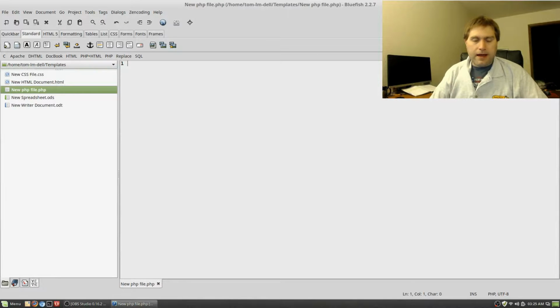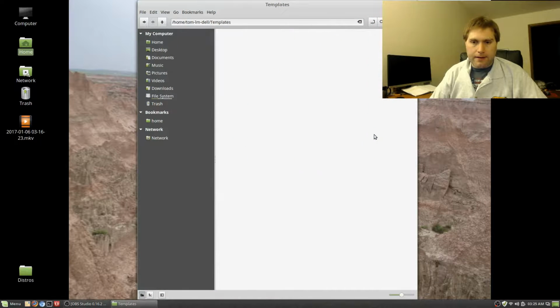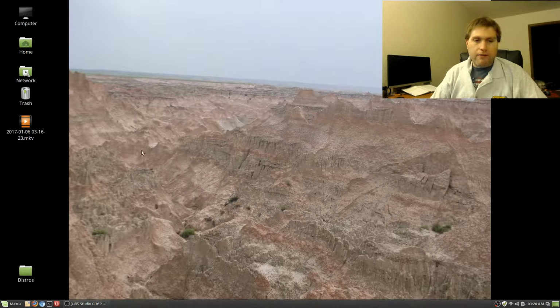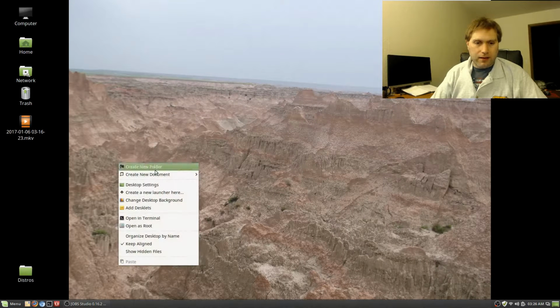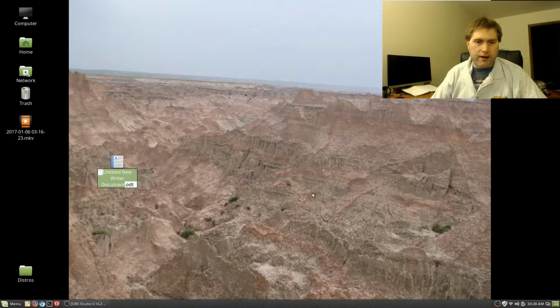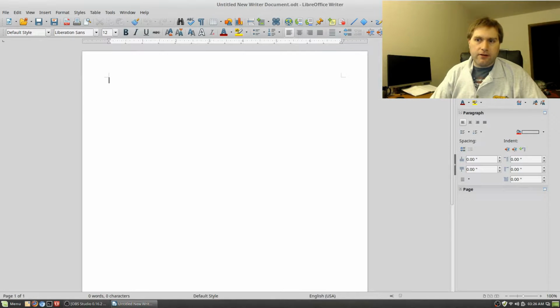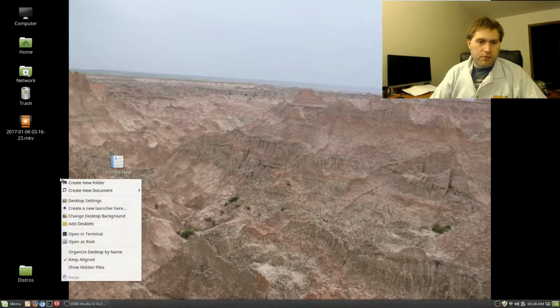Okay, so now I've done some items that are contextual to just some generic writing, and I've put some web ones in here as well. It looks like the PHP and CSS I do not have properly mapped to Bluefish like I have the HTML document, but that's quite okay. Now if I come to my desktop anywhere, I right click, go under Create New Document, and you can see that I can open any type of document from right inside of here.